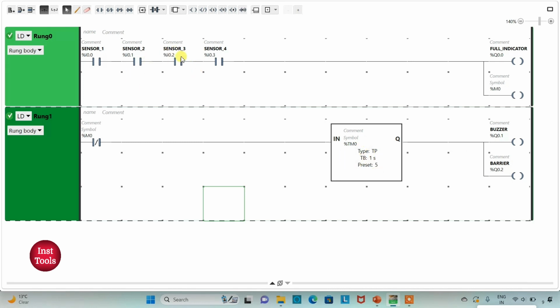But if any parking spot is not vacant, then M0 will be true, and when M0 is true, the current will not flow through it, and the buzzer will not turn on, and also the barrier will not lift. So for the buzzer to be on and the barrier to lift, there should be at least one parking spot vacant.